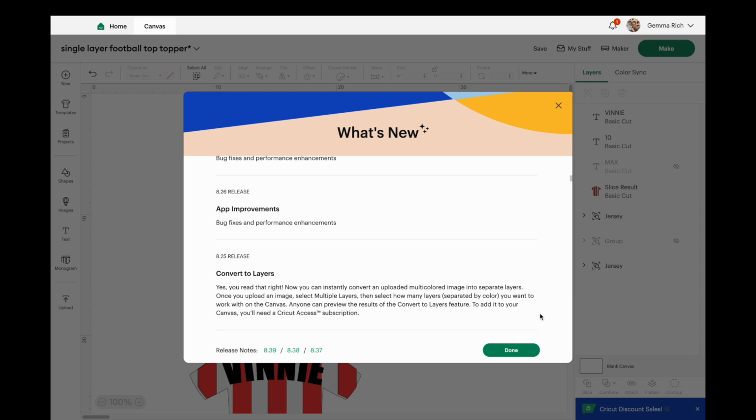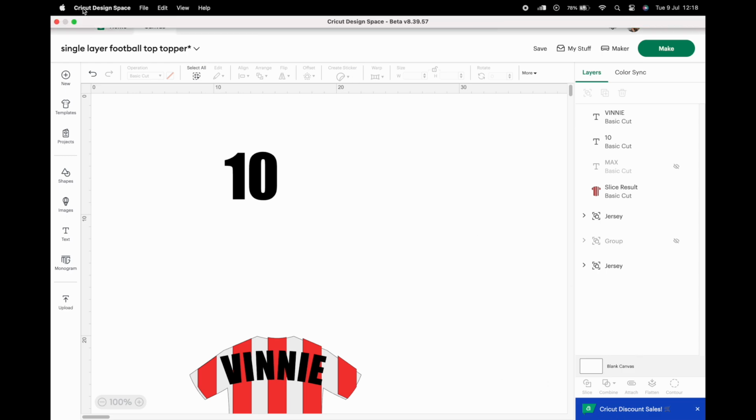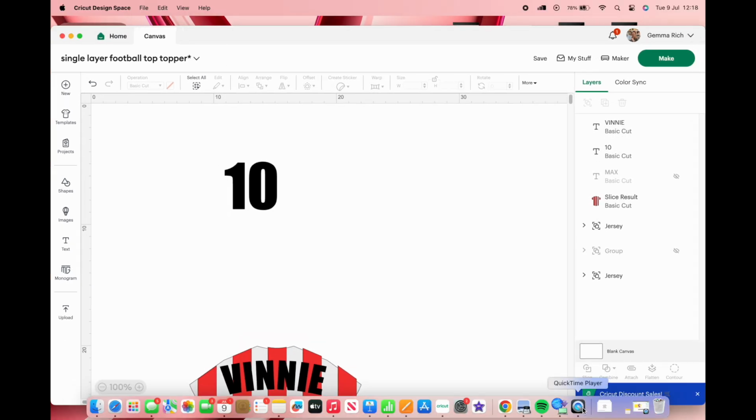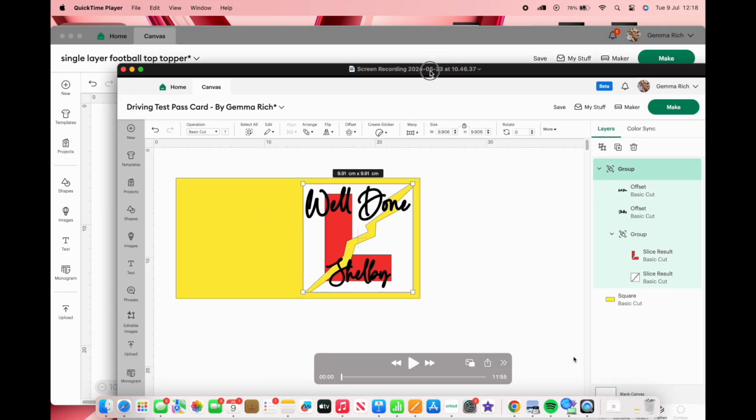So as these were all just app improvements and bug fixes, there have been a few subtle changes that have happened to Design Space that you probably haven't even noticed, and I certainly hadn't until today, when I did notice quite a big change, and that was to this bar here on the left hand side. So if I just minimize this so I can bring up a screen recording from the 23rd of May this year.